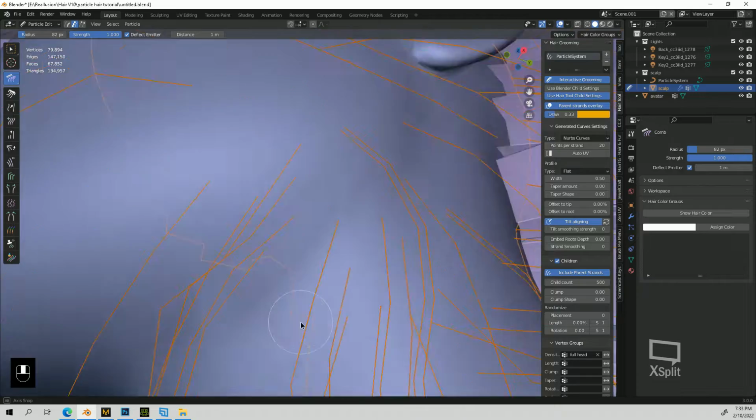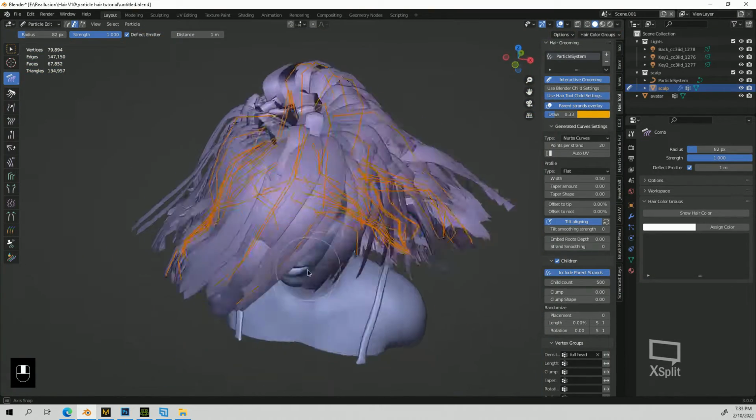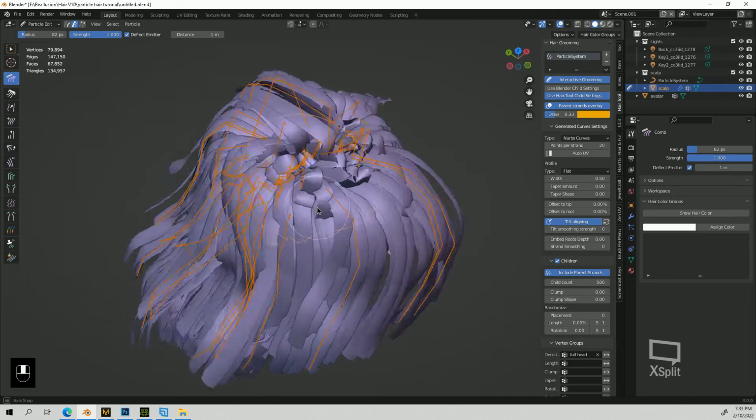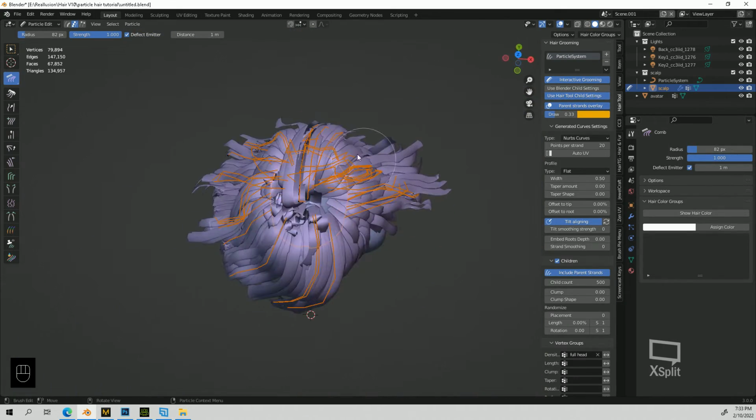I want to get my hair that was in there. There's these strange little guys hanging out. I'm not really sure what they're doing, but that's fine. This is just a demonstration.